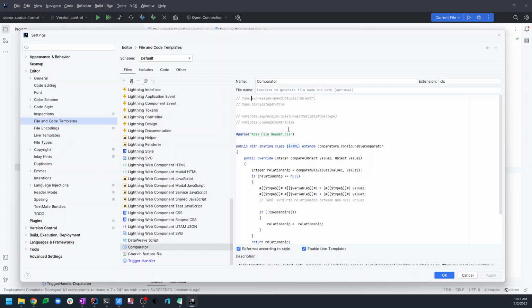So when it gets to type, the expression that it should use to offer values is all the Apex subtypes of objects. So really all types other than object. And then always stop at that. The user has to supply a type. Then move to variable in the template as it's walking the user through it.